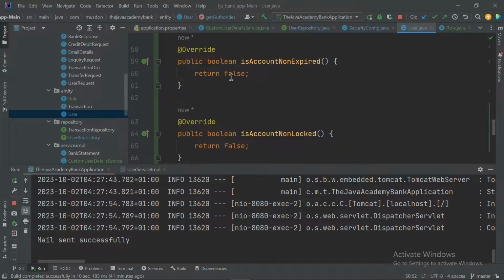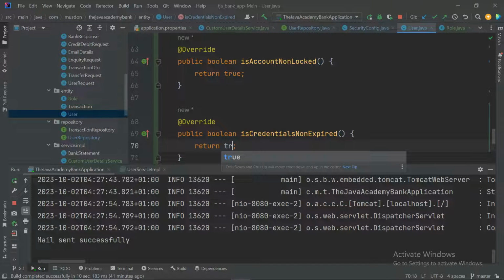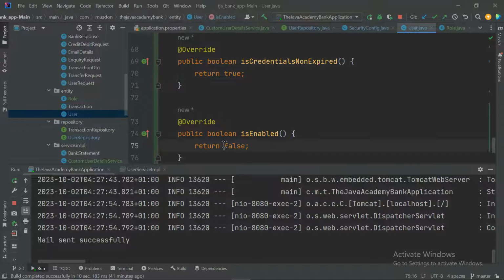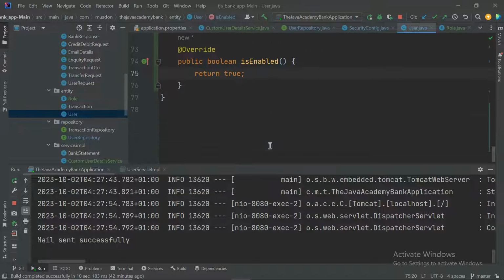Then it's account non-expired. Let's make this return true. Account non-locked. Let's make this return true. Credentials non-expired. Let's make this return true. Is enabled. That's the next one. Let's make this return true. And then get password is the other thing here.